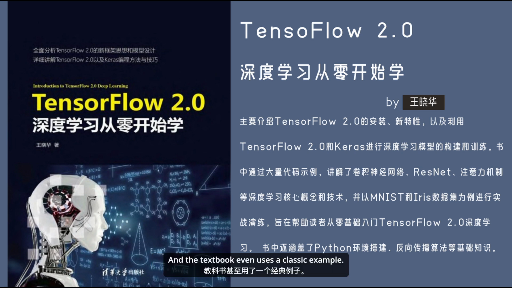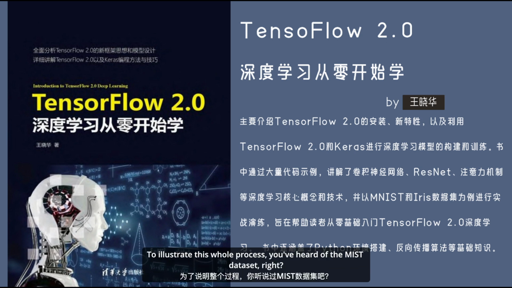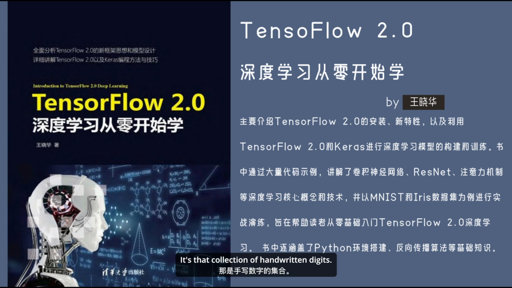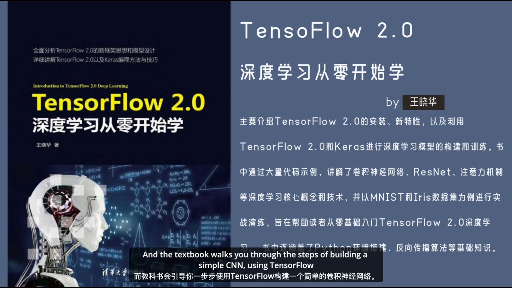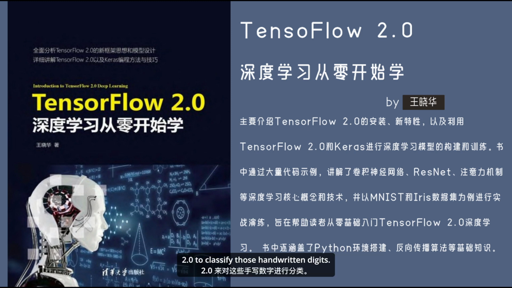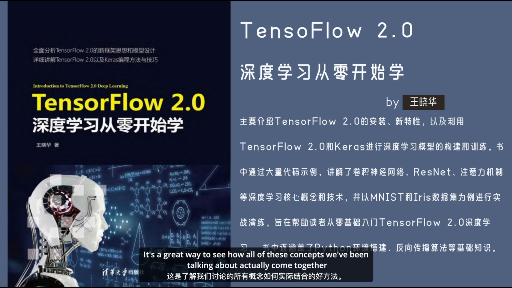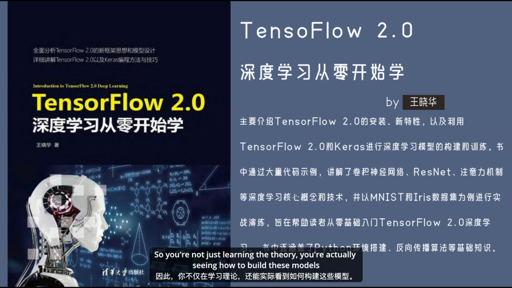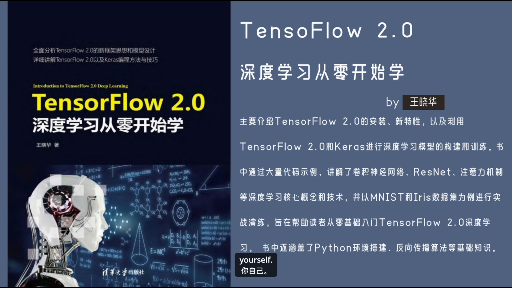It is. And the textbook even uses a classic example to illustrate this whole process. You've heard of the MNIST dataset, right? It's that collection of handwritten digits that's often used as a benchmark in computer vision. Oh, yes. I remember seeing those images. It's like the hello world of image recognition. Exactly. And the textbook walks you through the steps of building a simple CNN, using TensorFlow 2.0 to classify those handwritten digits. It's a great way to see how all of these concepts we've been talking about actually come together in practice. So you're not just learning the theory, you're actually seeing how to build these models yourself. That's a really cool approach.